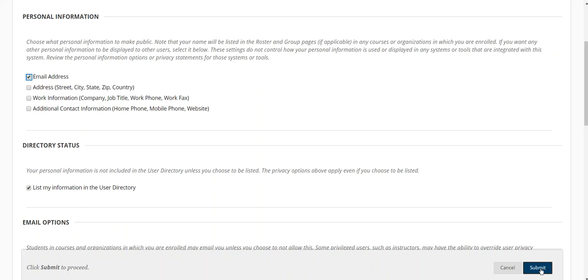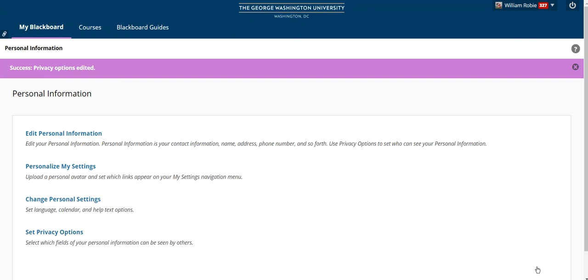So let's go back over here to the bottom right. Always remember in Blackboard, when you've made a change, make sure you submit it. Sometimes people will forget to do this and they'll back out and their changes are lost. So make sure that you always click on the submit, and that shows that privacy options have been edited. And that's all there is to it.